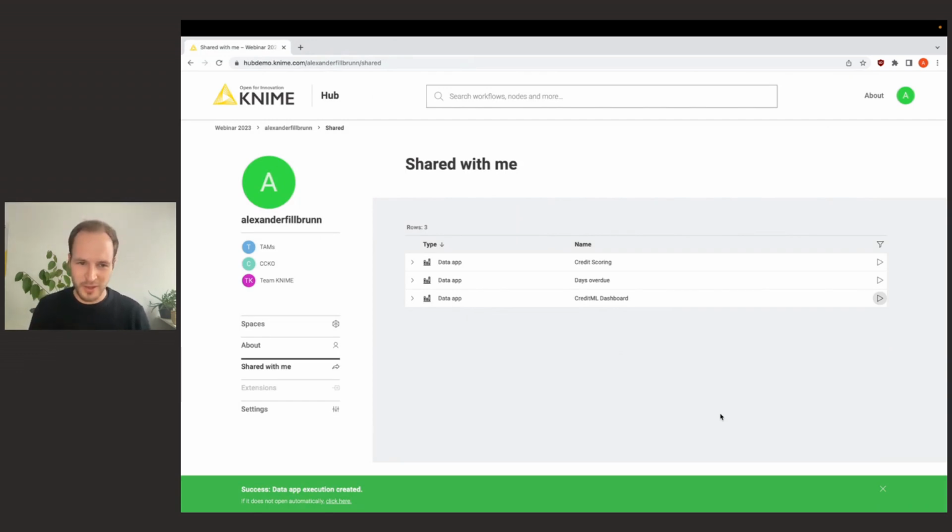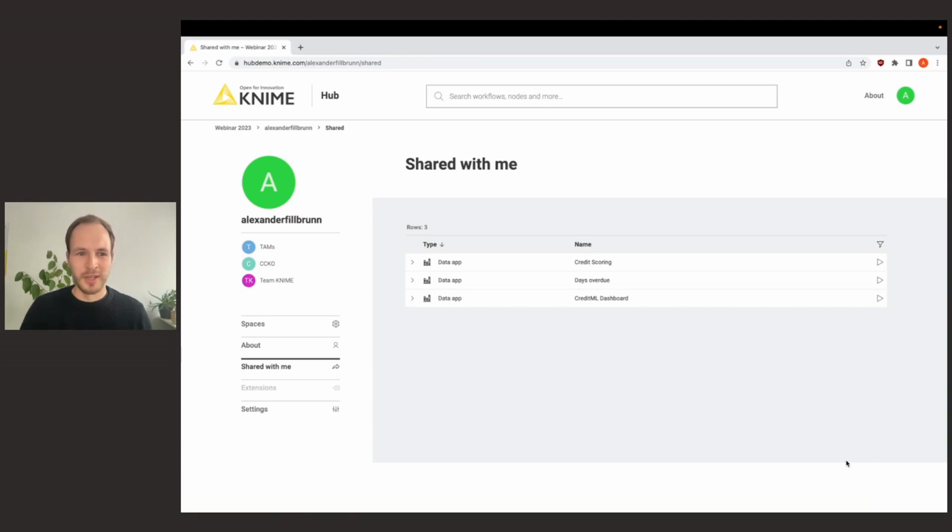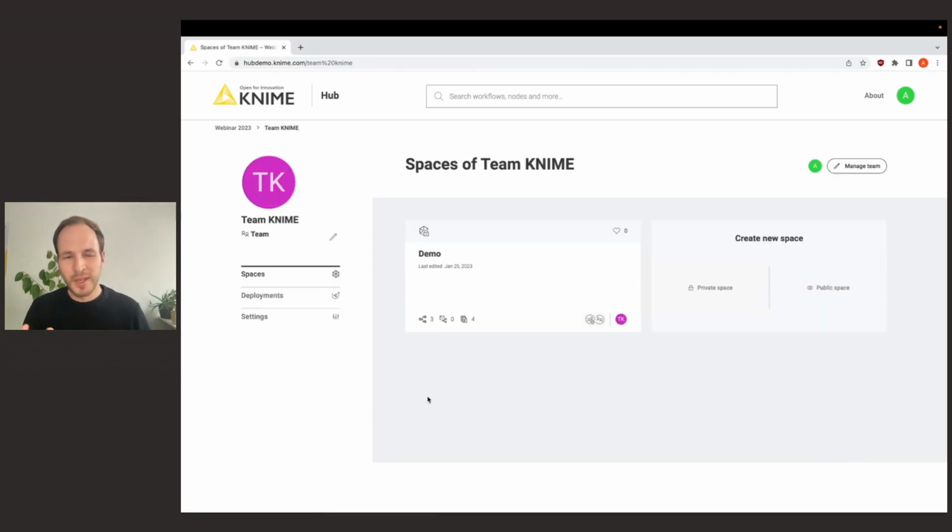So now I switch the role to be a workflow developer, and I want to start my credit scoring project. For that, I have already created a team in Knime Hub, or my admin has created a team for me, and this is called Team Knime, and I can just switch to it. You might notice that the UI looks very similar to the Knime Community Hub. That's because the Knime Business Hub is basically built on top of the Knime Community Hub.